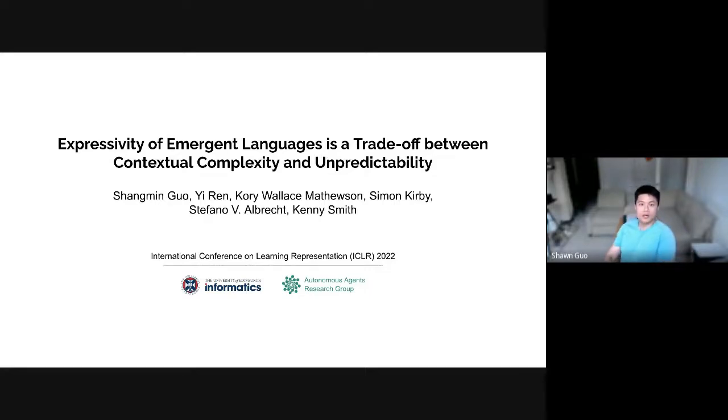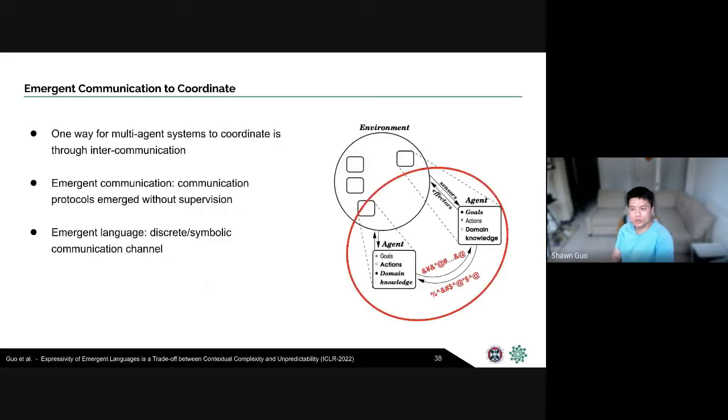I'm Sean. In the next few slides, I will introduce our work on emergent communication. Expressivity of emergent languages is a trade-off between contextual complexity and unpredictability. So there's some lag between my clicks. Yeah, here it is. So why do we care about emergent communication in our group?